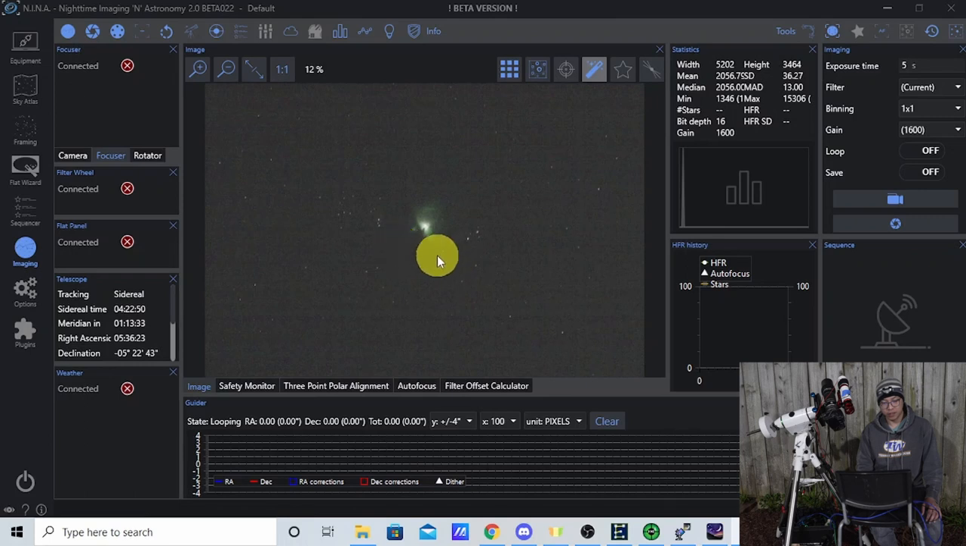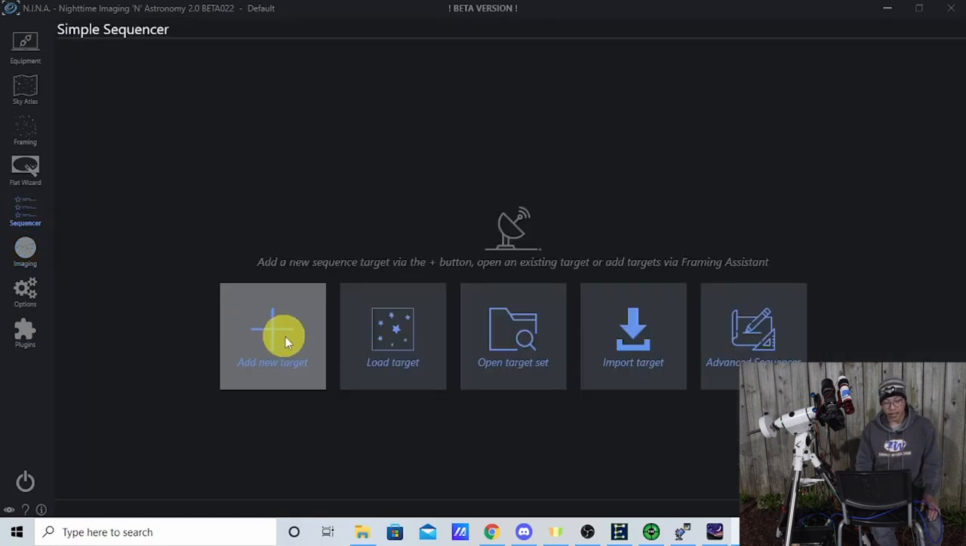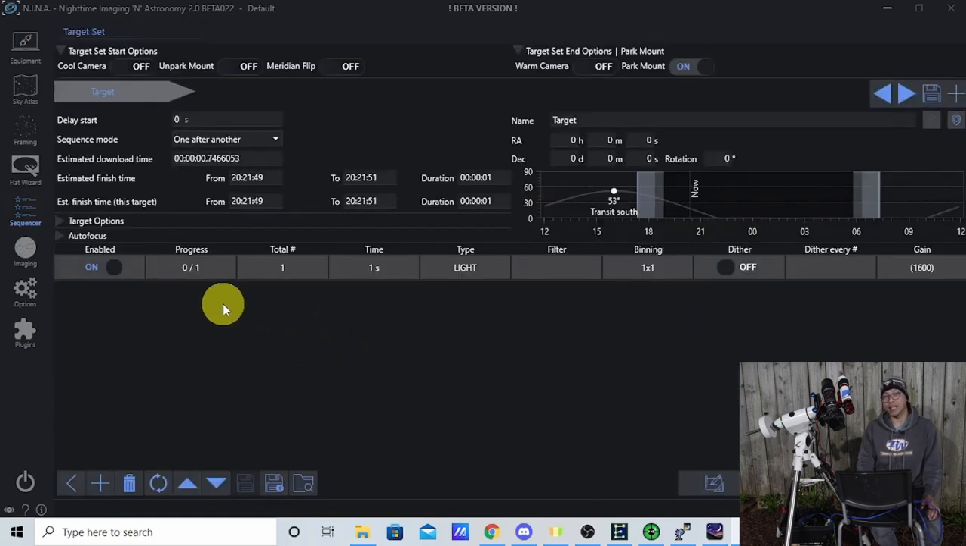There. So now that I've confirmed Orion is indeed in the center of my frame, I can actually start imaging if I'm satisfied with this framing. And if you're satisfied, you can go over to the sequencer and just put in your camera settings as I have discussed earlier in the video to the way that you want it.